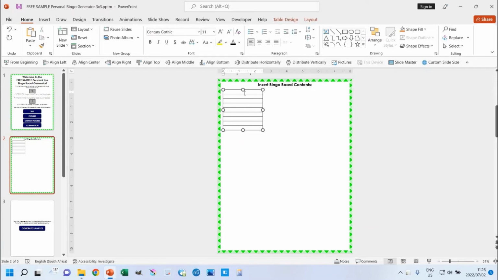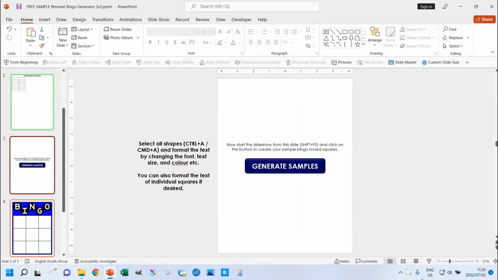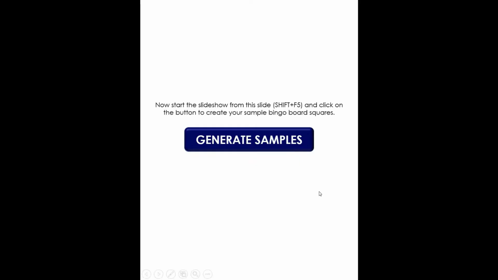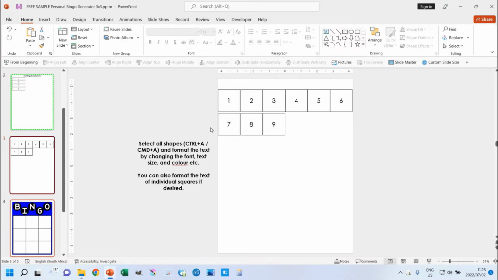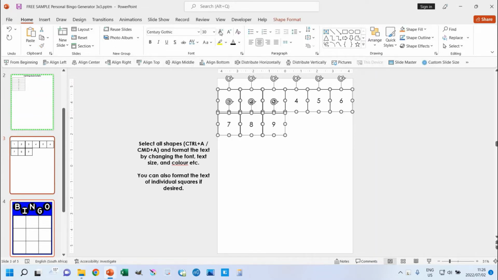Once I've put in my text, if I just put in 1, 2, 3, 4, 5, 6, 7, 8, 9 as my text, then I go over here and I generate my samples. Then it just has obviously no pictures because I chose not to use pictures. And just like I could for the caption pictures, I can go and I can change the formatting of the text. I can change the font, I can change the size, I can change the color, I can change the alignment, I can change whatever I want to for the formatting of the text there as well.